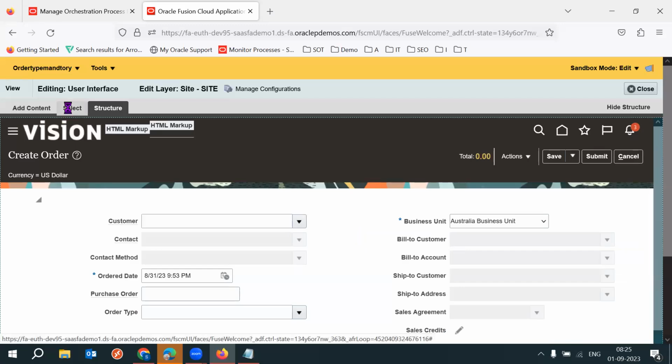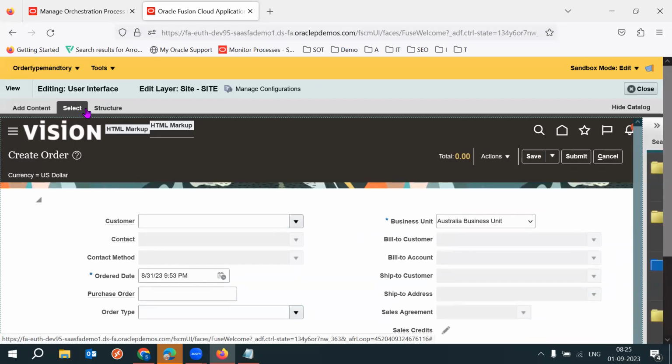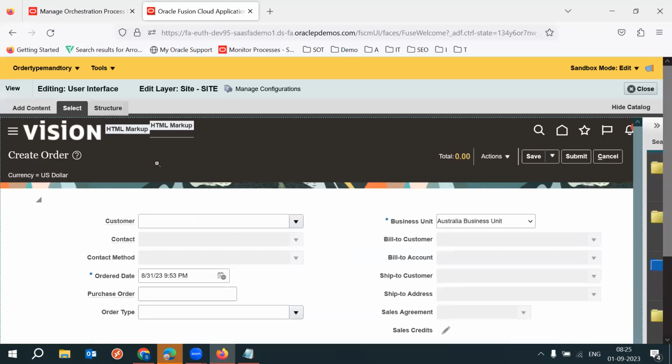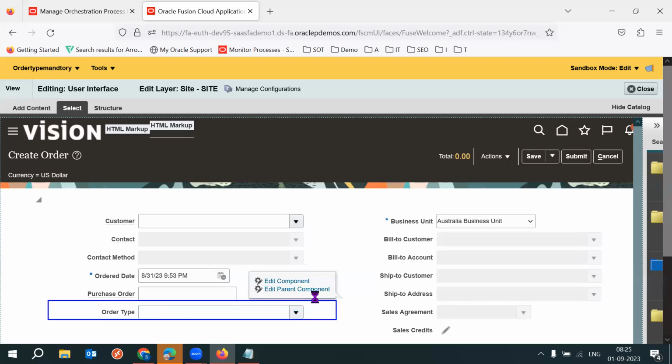So you have to click on this one, select. Click on select, not add content, not structure. I have given the instruction here: sandbox, page composer, select, and edit component. After clicking on select, keep your cursor here and click on that. If you try to click on that, it will display.